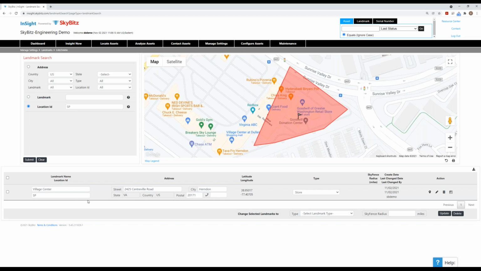It will provide you the landmark name, the address, lat and long, what type of landmark it is, the created date, and there will be other icons on the right. First will be the show on map icon, so pretty much it will show the landmark on the map. The pencil is obviously an edit landmark, so you can make any changes necessary. The trash can is delete landmark. And the next one is a nested landmark.